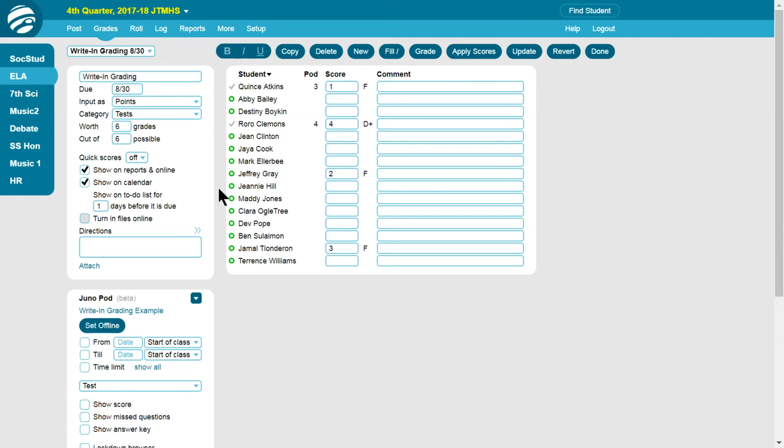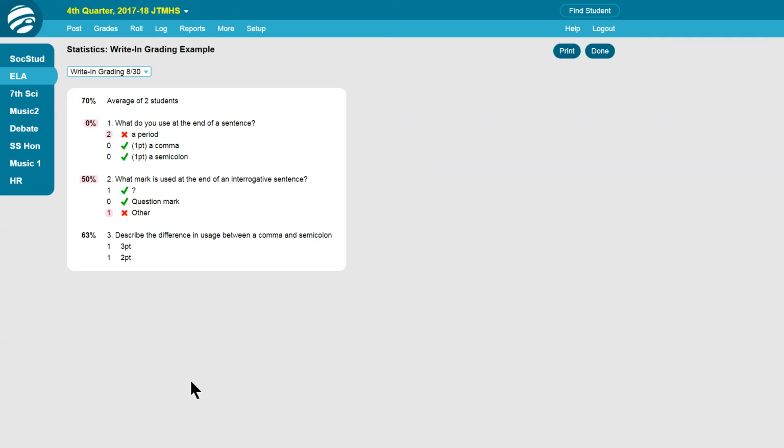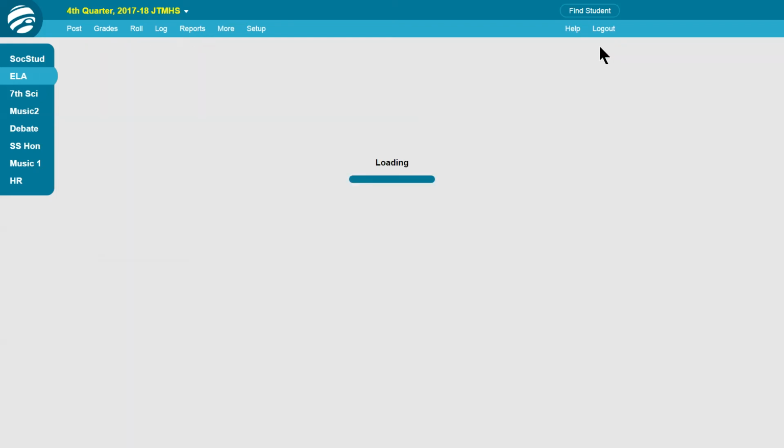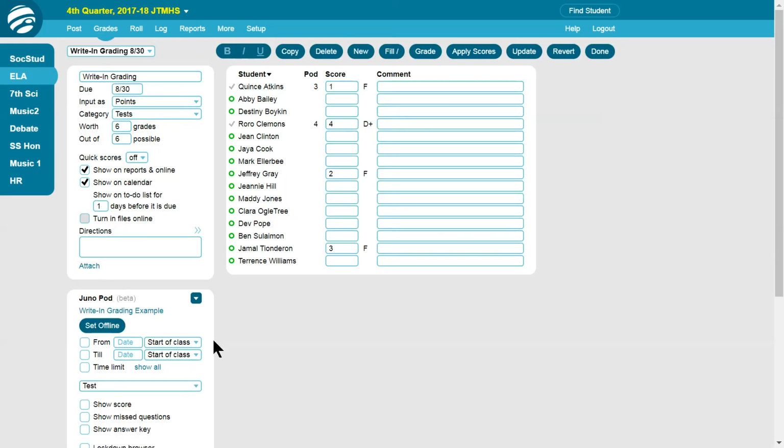To see statistics about how all students did on each question, open this menu and select Statistics. This shows the average scores and how many students selected each answer. Any low averages are highlighted in pink, which could mean either students need more instruction or the question was unclear. This menu also lets you print the test if any students cannot do it online.